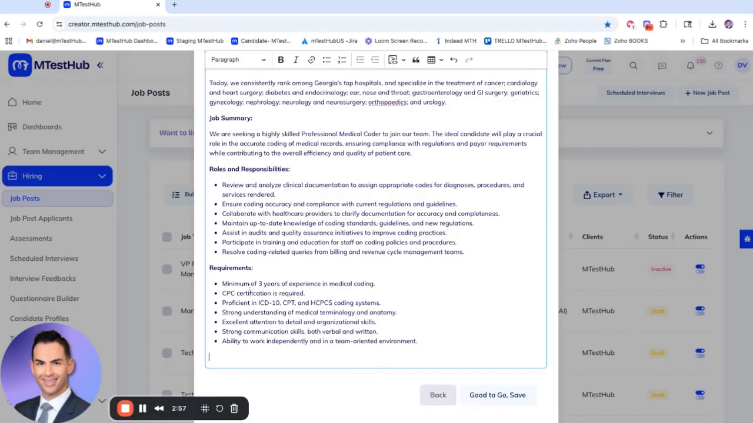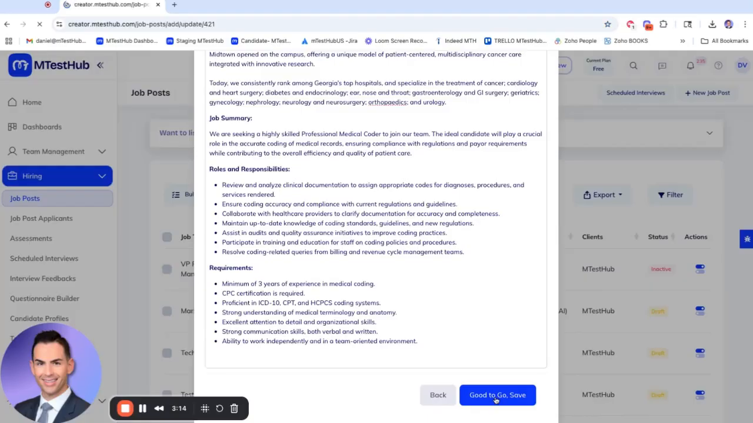And here are the requirements. Minimum 3 years of experience in medical coding. CPC certification is required. It also adds some recommended requirements like proficiency in ICD-10, CPT, HCPCS coding systems, and a strong understanding of medical terminology and anatomy, and we can fine tune as much as we want. So let's just go ahead and save this.